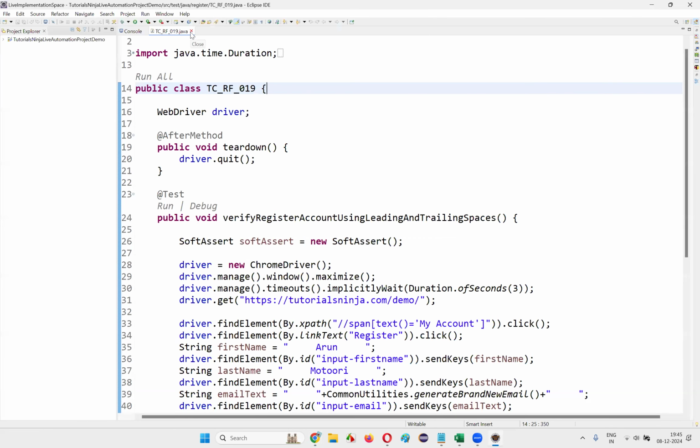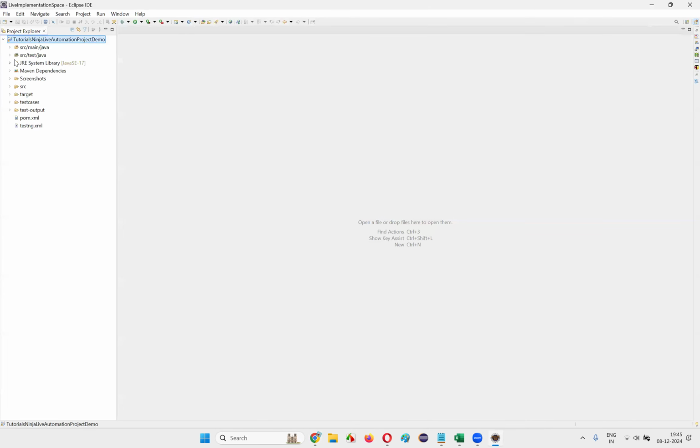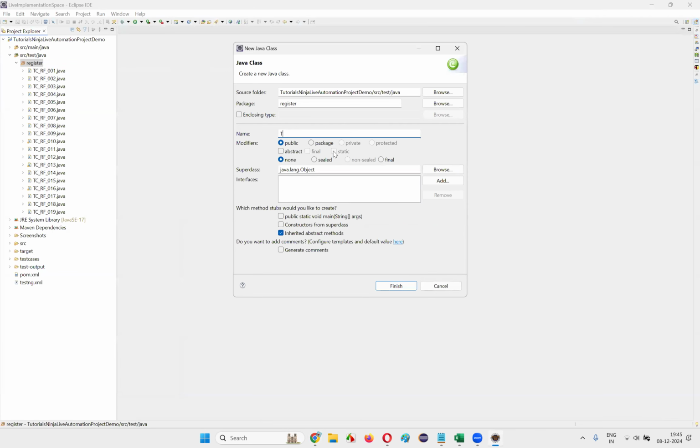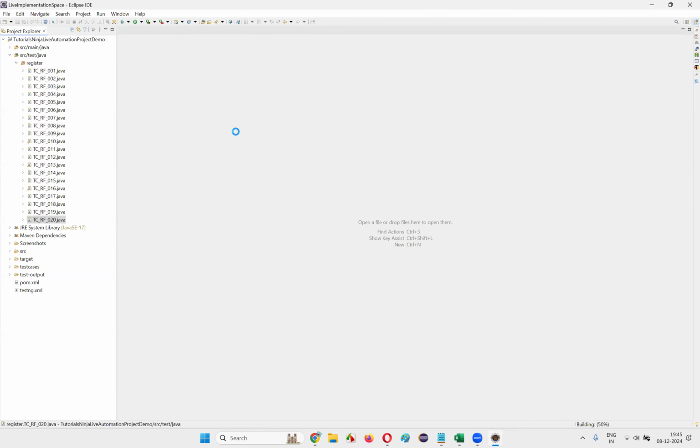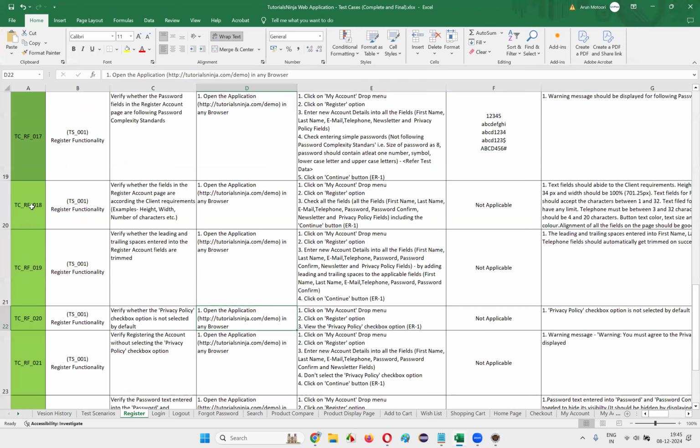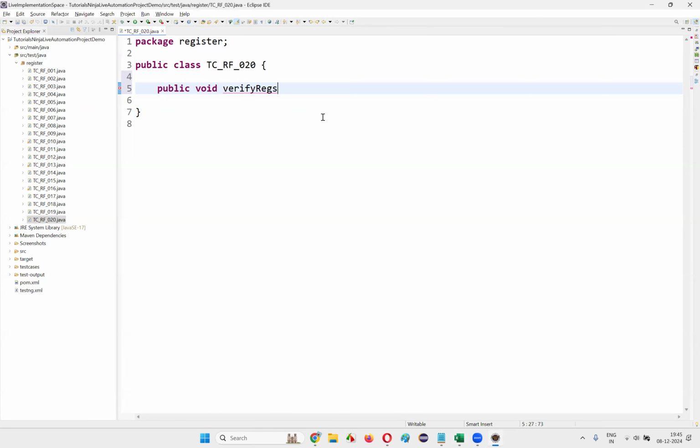For that, here I'll just go here, guys, expand the project. Here I'll expand this package and create a new class, tc_rf_020. Click on finish. Here I'll just write down public void verifyRegisterAccountPrivacyPolicyField. Like this, create a method and provide @Test annotation on the top of this.